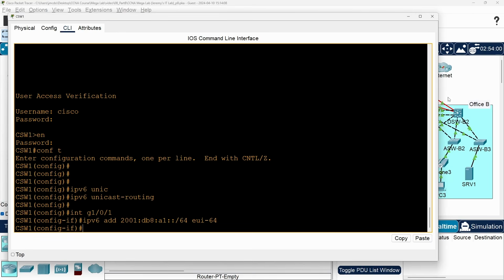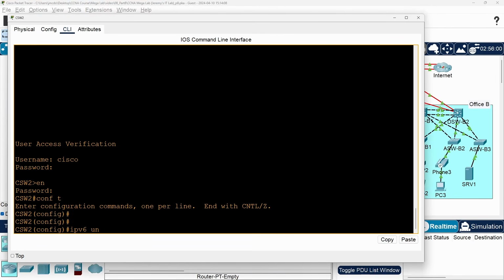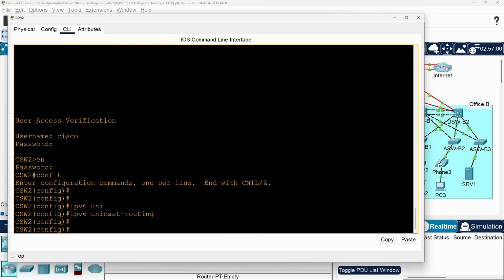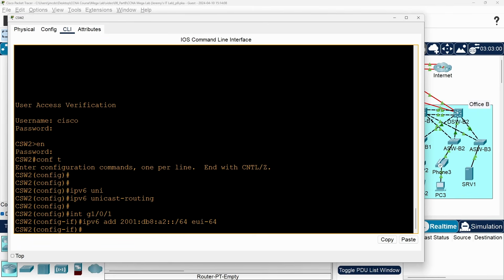Next, I'll go on C-Switch 2. First, enable IPv6 routing, ipv6 unicast-routing, and then configure the interface. Interface G1/0/1, ipv6 address 2001:DB8:A2::/64 eui-64.